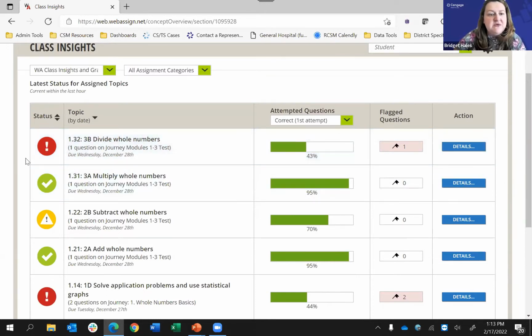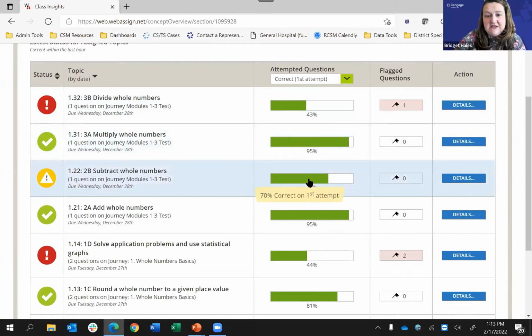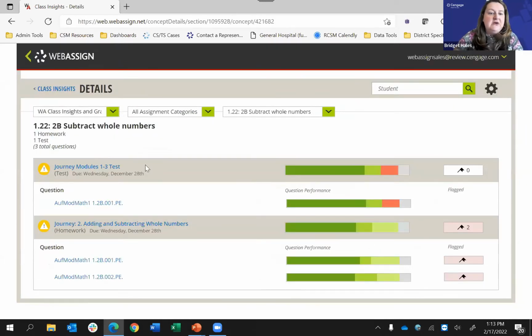So this will give you some visual indicators here that you might have some topic areas that might need some work, or the class has got that. They know how to multiply whole numbers here, but not so great at subtracting. It might be at risk. So this will give you an overall, and then you can actually drill into, let's look at this one right here. You can look at overall how the class is performing with some visuals here, but then you can look in and drill into the actual question.